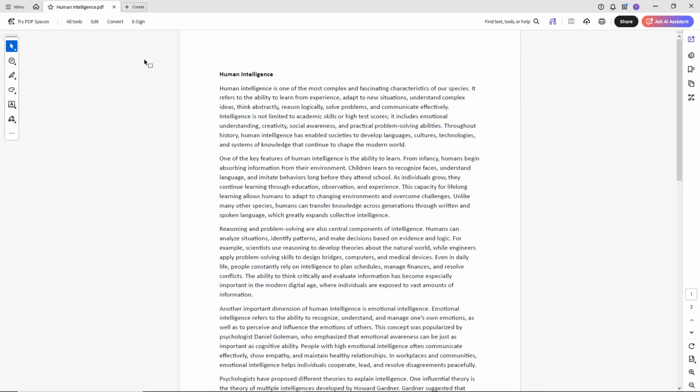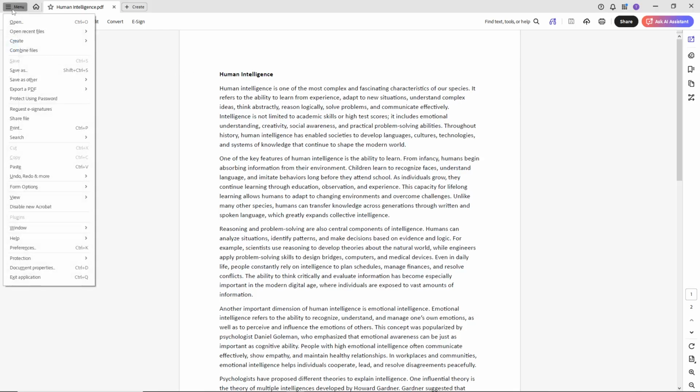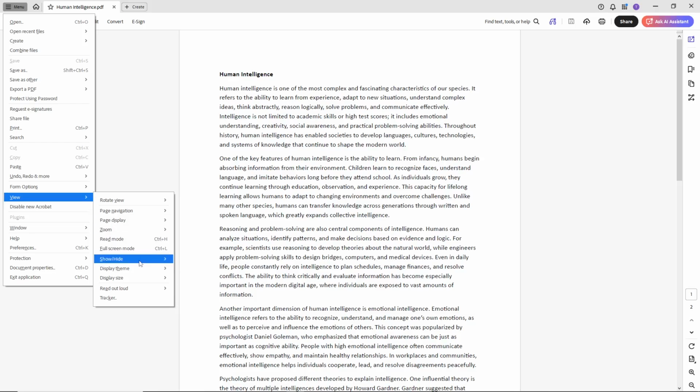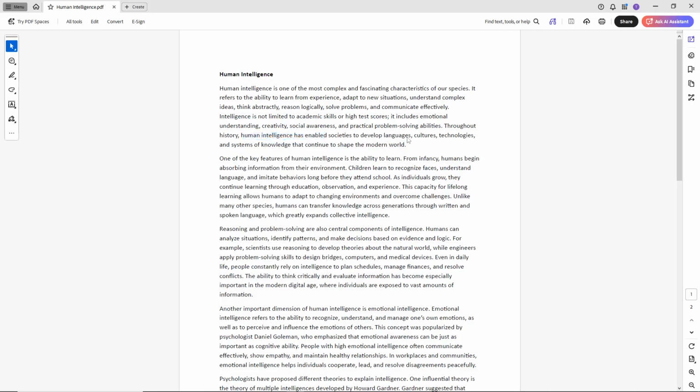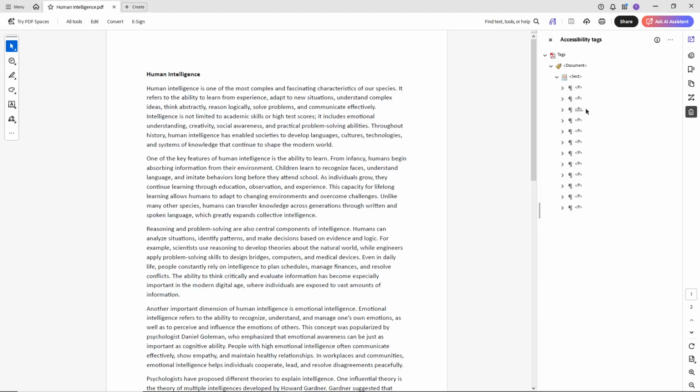Now in the upper left panel, click on Menu, then select View. This opens up a range of viewing options that will help you access the tools you need for fixing the reading order. From this menu, click Show Hide, then select Side Panels, and finally click Accessibility Tags. This brings up the Tag Structure panel, which is crucial for organizing your document's reading order properly.